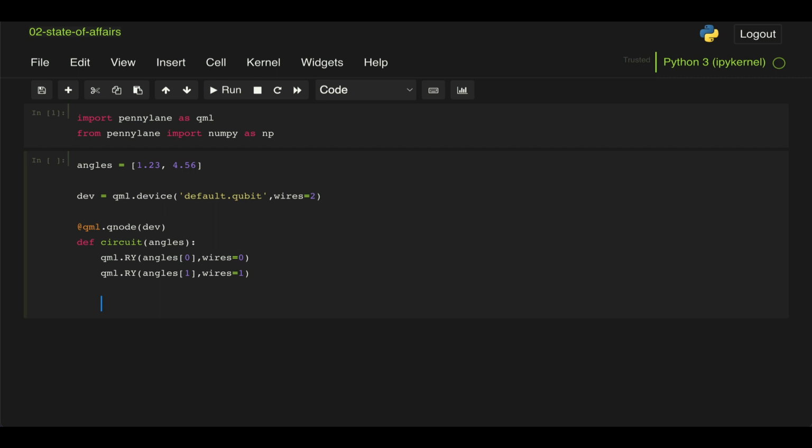Since we are being asked to give the probability distribution, what we do here is we return qml.probs, and we have to do it on both wires. So we do wires 0, 1.